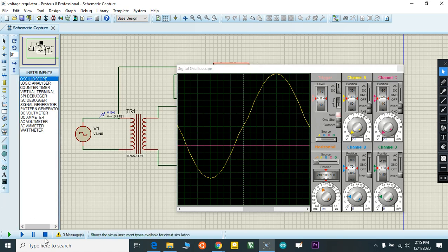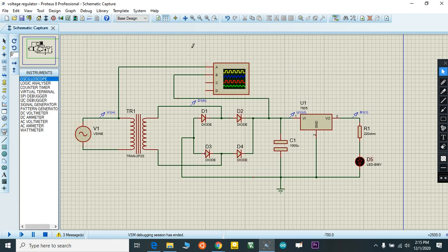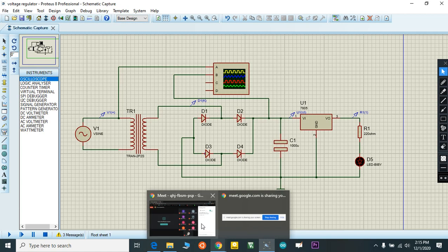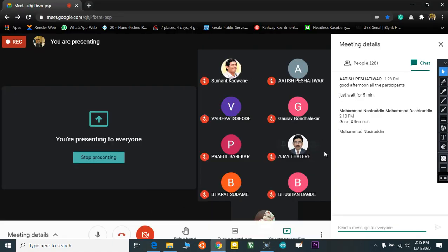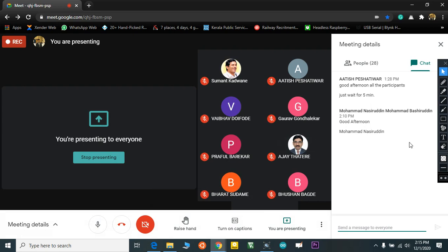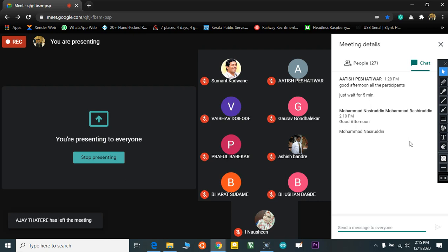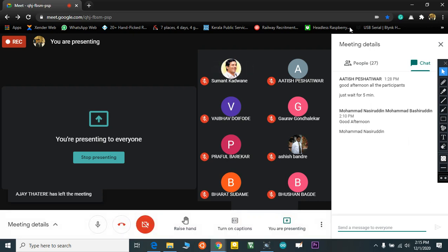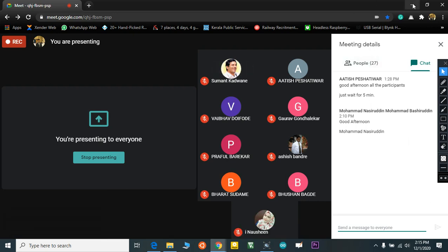Okay, so this is all about how to set up and add instrument circuits, everything in Proteus. If you have any doubts you can ask me now. Anyone have any doubts? Okay, then we can move on to the next session.